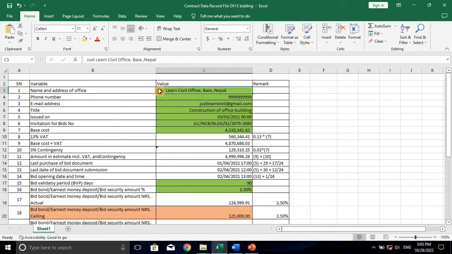Name and address of the office, you can write here. See here, Justlearncivil office, Bara, Nepal. Phone number, you can put the phone number who is to be contacted in case any problem arises. Suppose the bidder is filling the form, they will have the problem, then they need to contact someone. This phone number they will contact on this phone number. Then email address, they can also email their problem while filling the form.